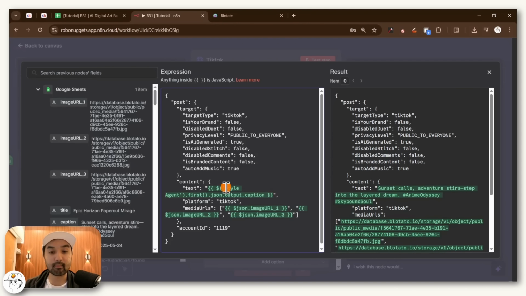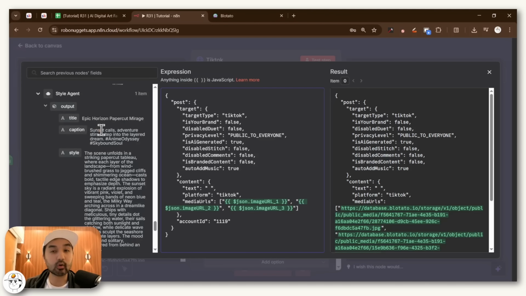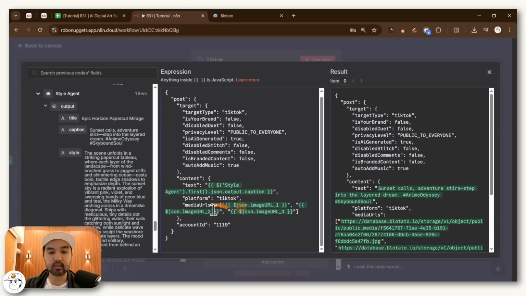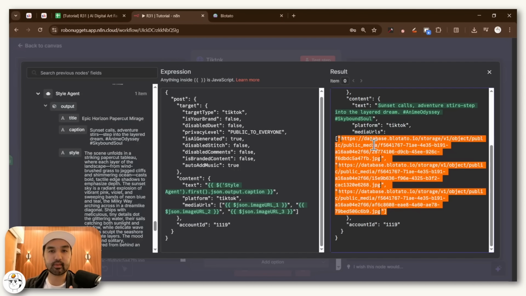So you can see we're mapping it on the output of our style agent here, which by the way, if you haven't renamed that, this may come up as red to you. So you just need to either rename your style agent or alternatively find that caption attribute here at the left and just drag it in there. And then same with the Google Sheet, you can just change this item to first, and that should map properly. And then for the media URL, you can see that we are just uploading those pictures here one by one in this array format, which is basically like a list.